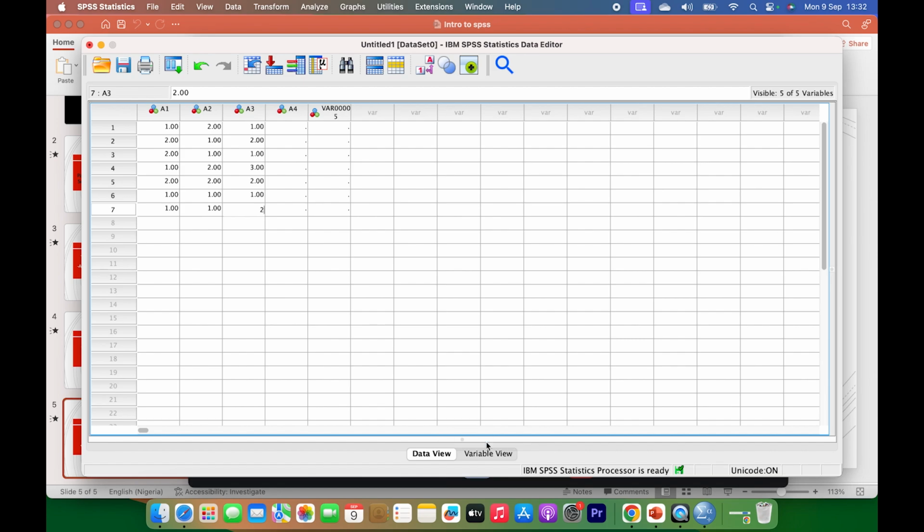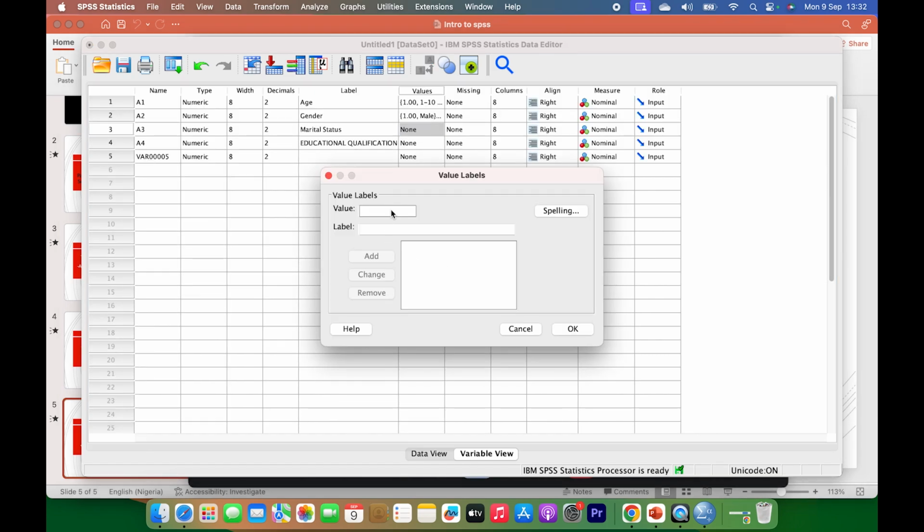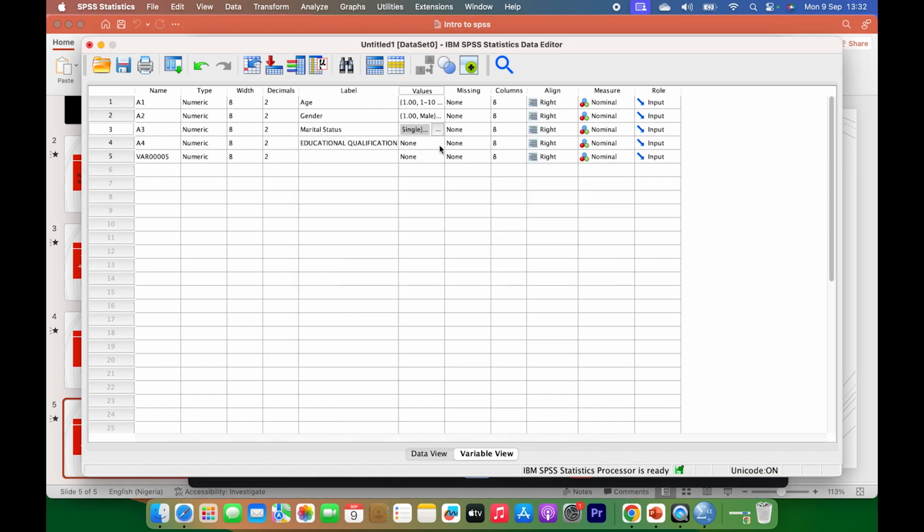So I'll go back again to variable view and tell SPSS what I want it to note. So 1 is single, I'll add it. 2 is married, I'll add it, and 3 is maybe divorced, I'll add it. Once I add them, I'll say okay, good.